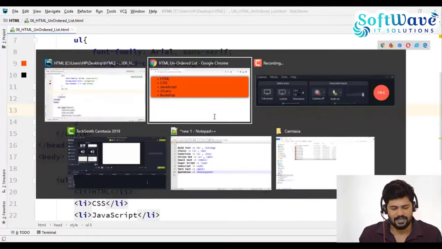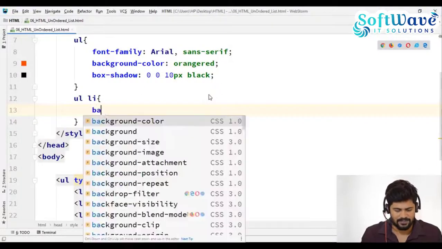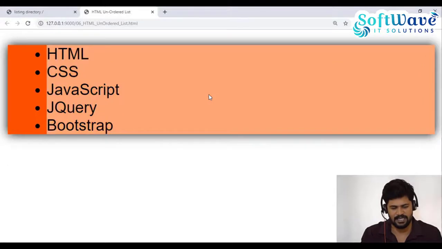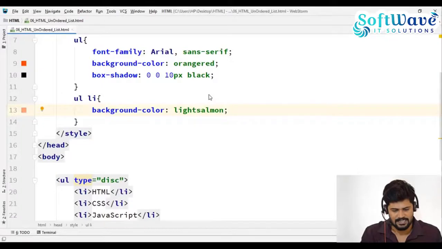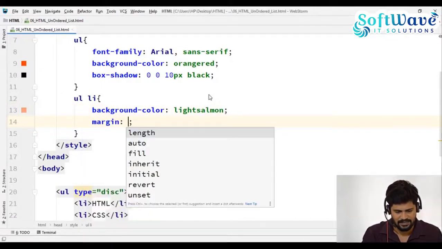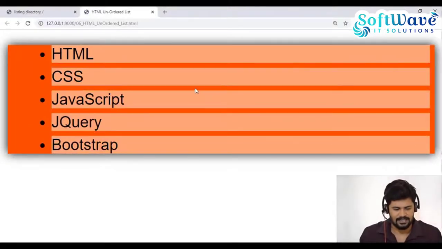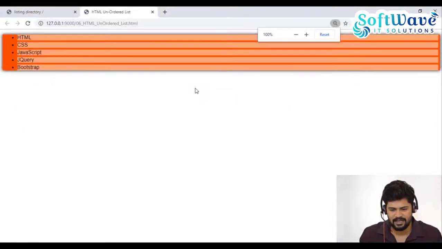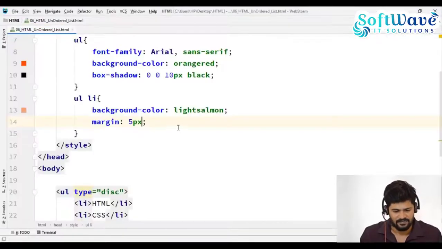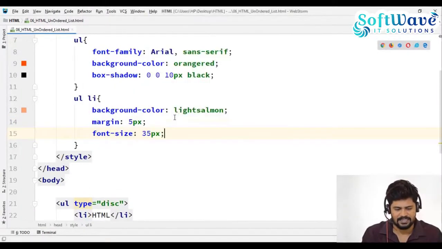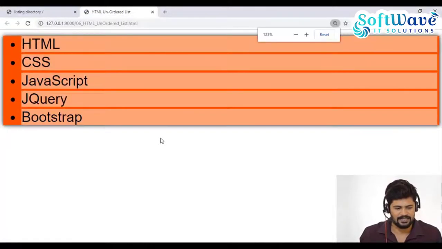So for li, what styles do you want? I want to change to a light background color, so background color light salmon. Yes, got it. And let me give some gap between each item. You can go with something called margin, margin 5 pixels, so you get a space inside. But I have just zoomed in. If you keep it back to 100% it looks like this, but it's not visible. One last thing is font size, some 35 pixels. Okay, something nice, looks good.